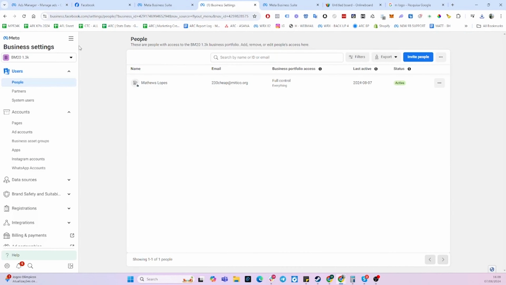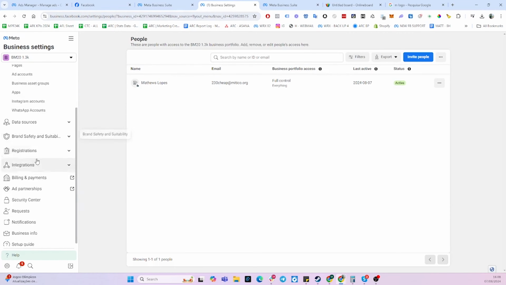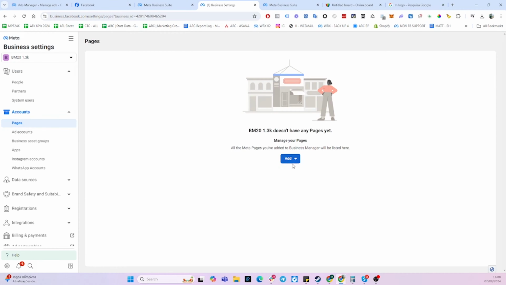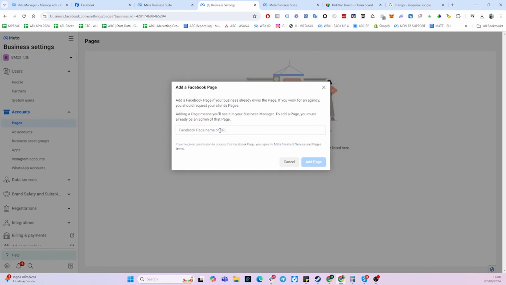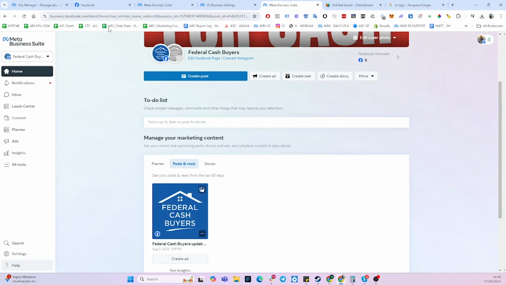And you want to go back to business settings after it's been created and you verified your email. Just waiting for it to load. Boom, there we go. So what you want to do is go over to Pages. You want to hit Add. You want to add a page, and you're going to input the page name. So Matt LLC should show up here. That is odd. It did not show up.